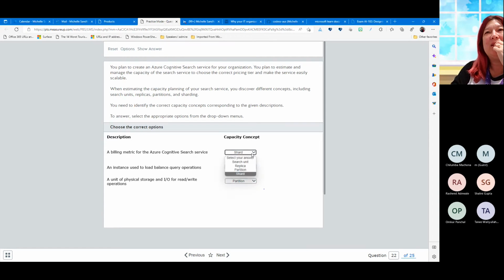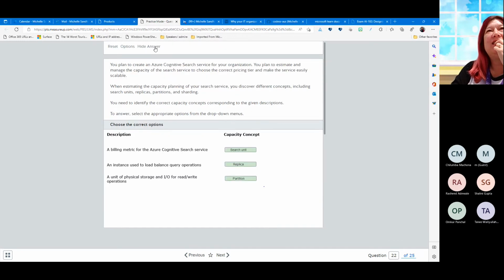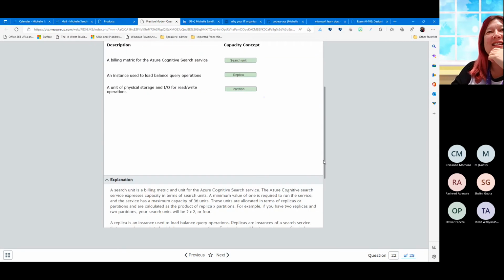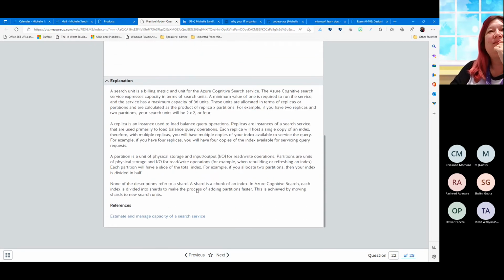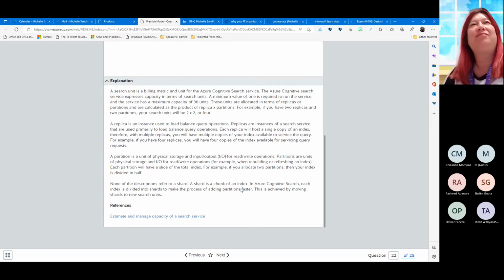Okay, well, I have the bottom two. First one, I actually didn't even notice that was a thing. And I picked shard because I've never heard of it. Maybe I've heard of it in a different context. Let's see what it is. A shard is a chunk of an index. Oh, well, I suppose if I was a database administrator, I would know that. Okay, cool. Okay, important things to know.